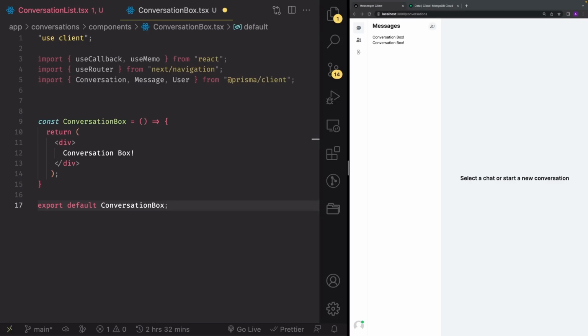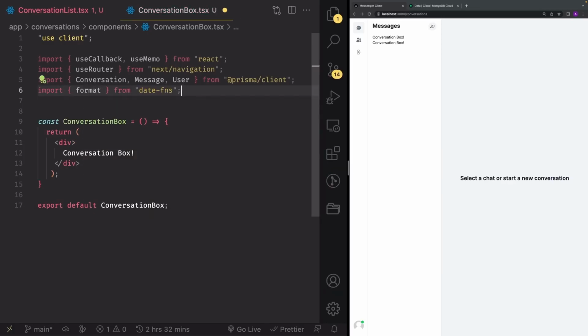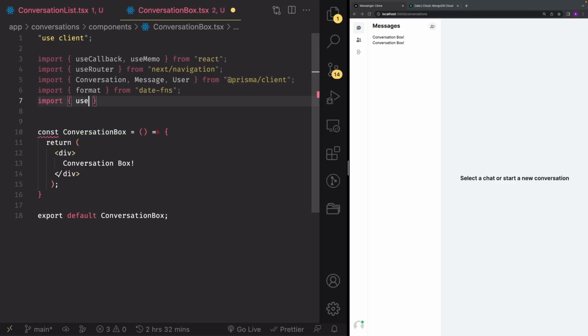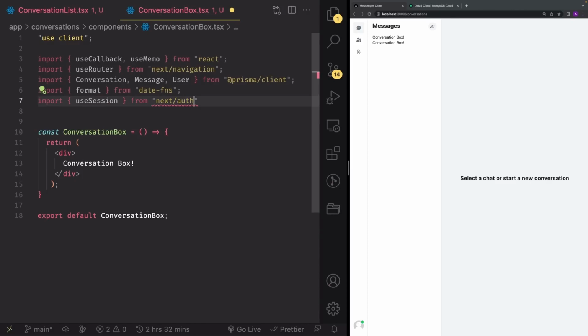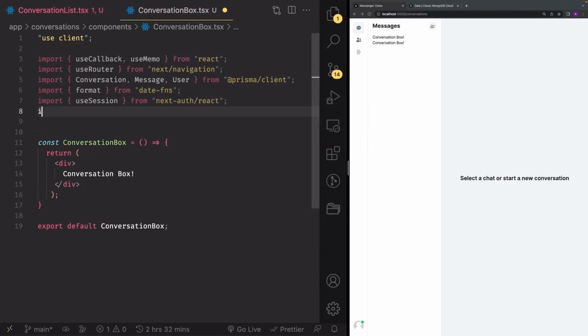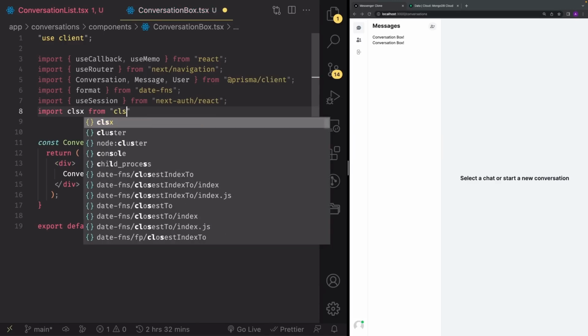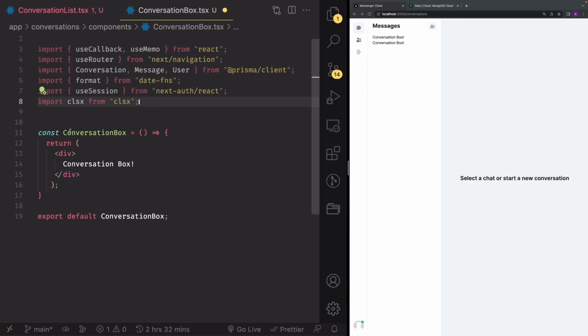Great, so I have my app up and running again, and I'm going to add the import from that package called format, so from date-fns like this. Great. And I'm also going to import useSession from next-auth/react like this. And I'm going to import clsx from clsx like that. Perfect. And what we're going to do now is start and write types for this conversation box.